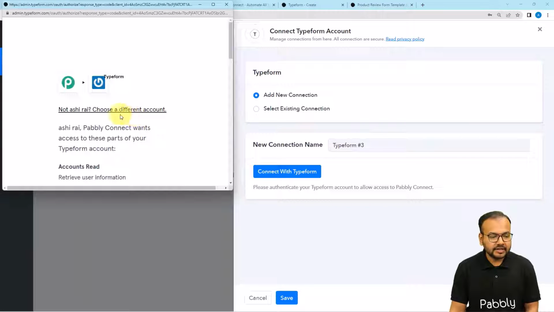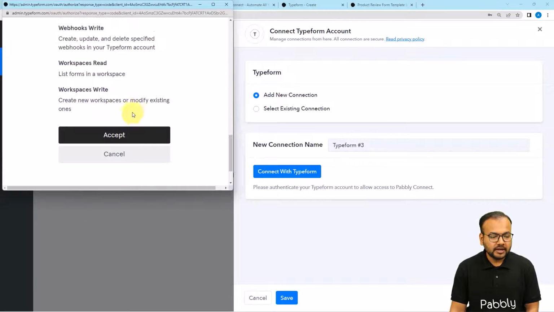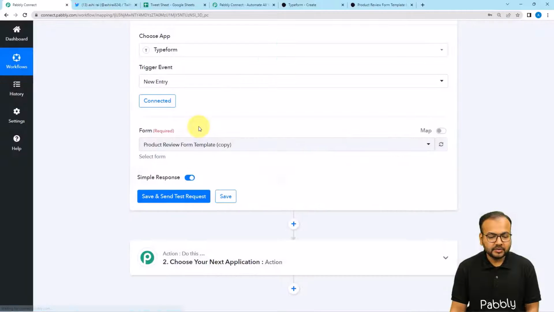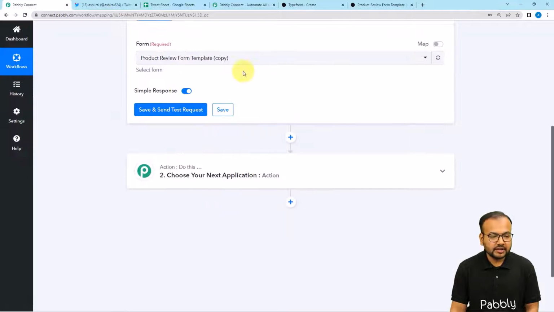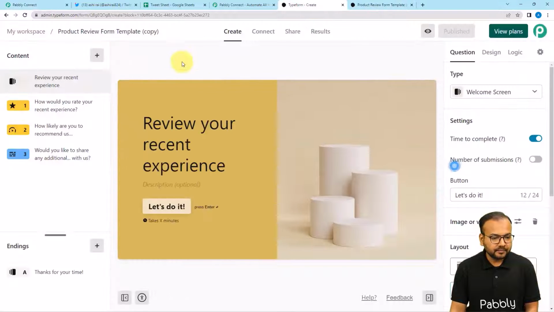Alright, so you can see it is asking to choose your account, and from here you have to click on accept to provide the access to your Typeform. Just click on accept and you will be connected with Typeform. Okay, so the authorization is successful. We are connected, and here it is asking to select the form that you are using to collect anything. So actually I am using a form to collect reviews from my customers. Okay, so the name of my form is product review form. This is my form named as product review form template.